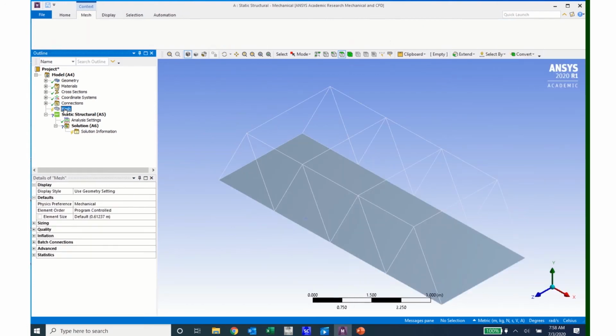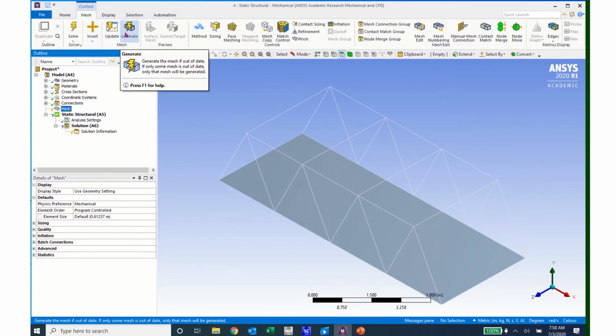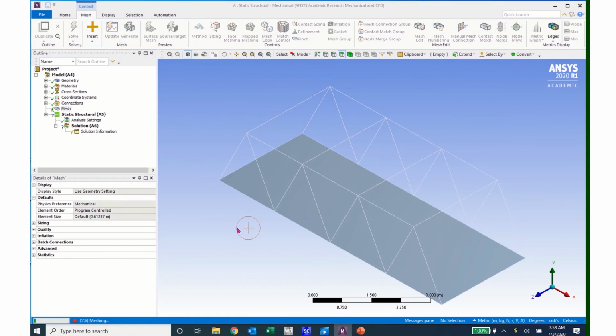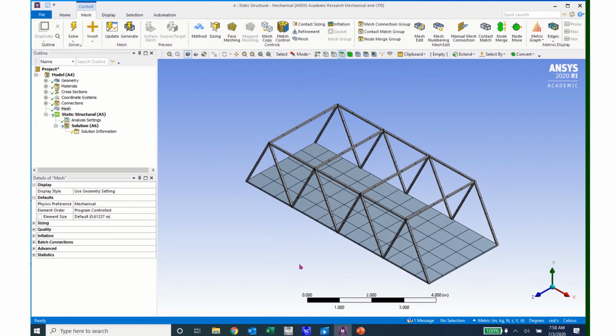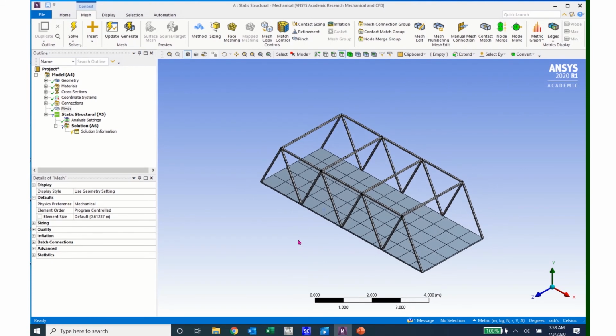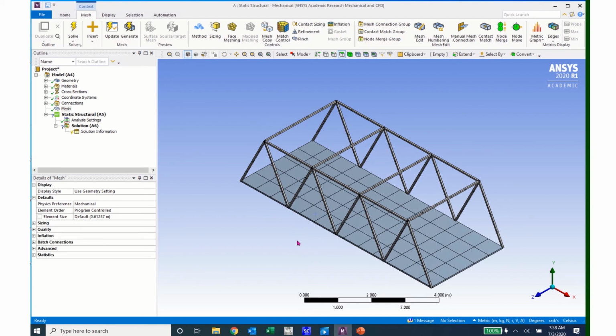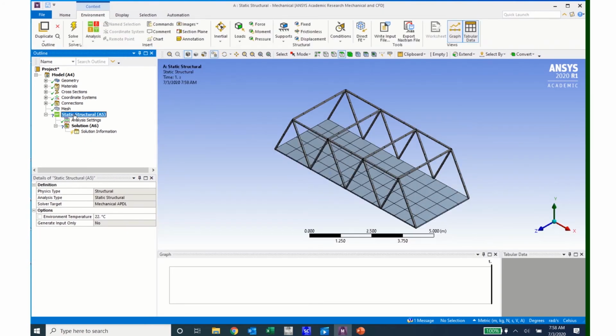I can come down to mesh and then come up and click generate, and while it generates a mesh, I can see that this is a very coarse mesh, and I would likely want to do some refinement, maybe some localized refinement. But for this model, I'm going to go ahead and accept this default mesh. I'll use my middle mouse scroll button to reduce the size of the window a little bit, zoom out. Now I come to static structural and I need to enter my boundary conditions.